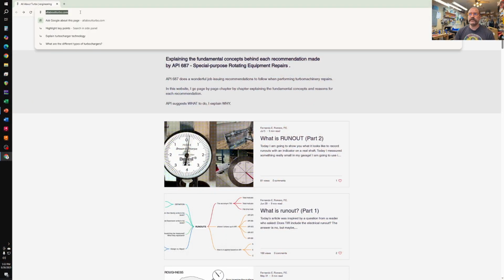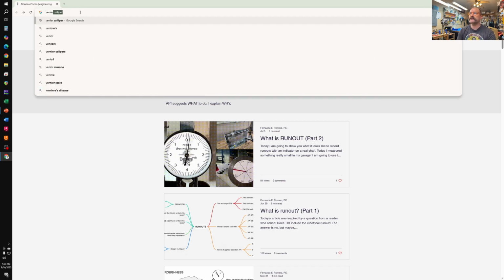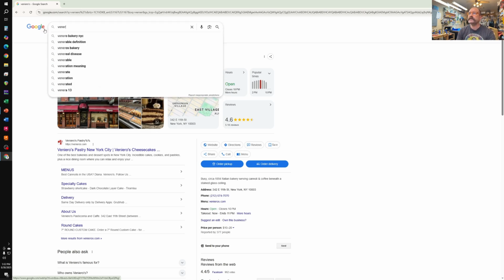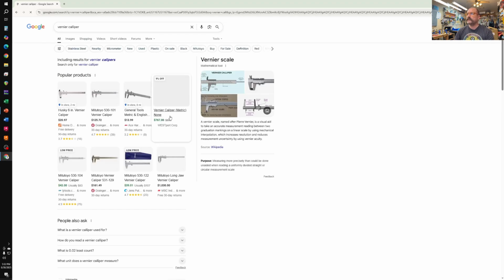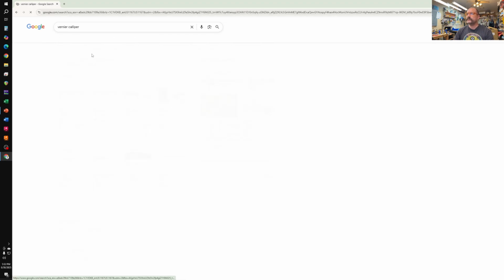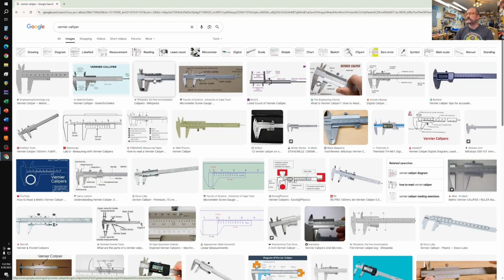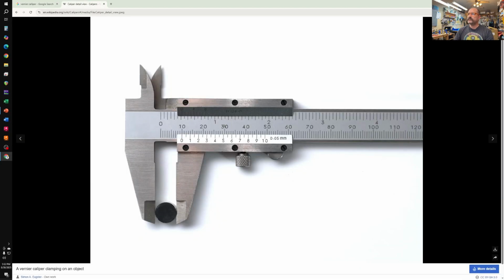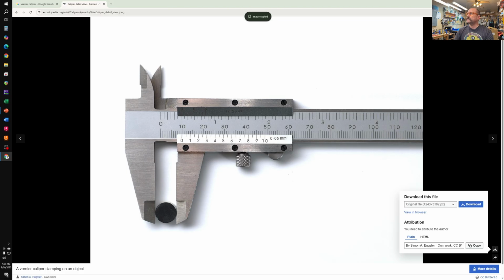So, I always start with a reference image. I'm going to search for Vernier calipers, not Veniero's pasticceria. Vernier caliper. Okay. So I search for images, source image. Wikipedia usually has some really nice images. I'm going to right click, copy image.